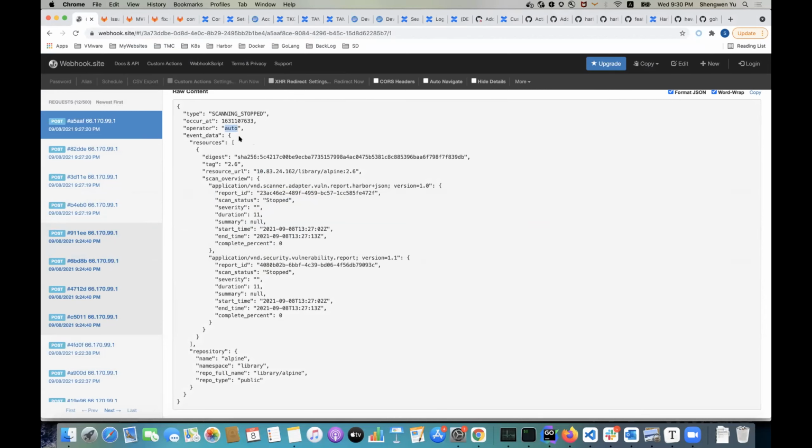Yeah, I suppose it should be the operator, the name of the user, instead of auto, right? Okay. Let me see if there's anything I can do to change this operator from auto to the current logged in user, right?